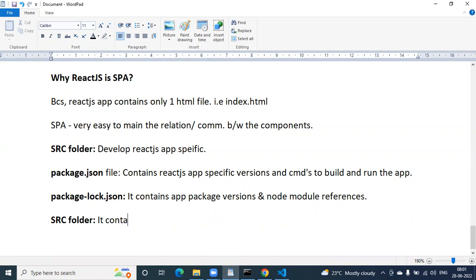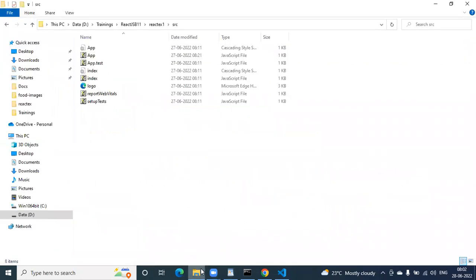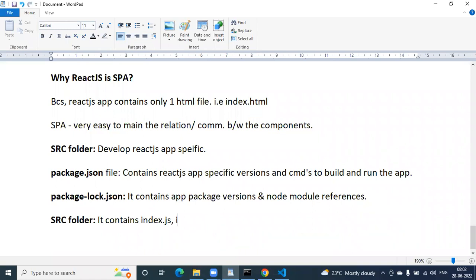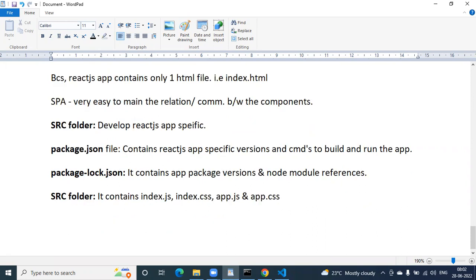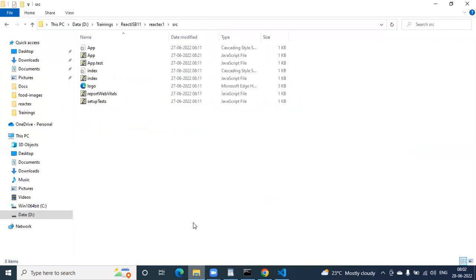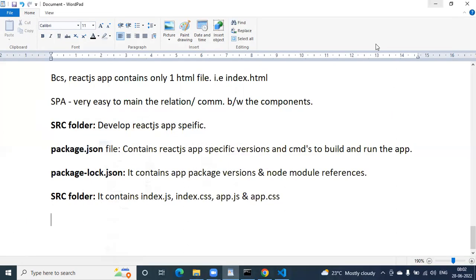It contains, what are those? index.js and index.css. Next, app.js and app.css. That's it. It contains index.js, index.css, app.js, and app.css. That's it.